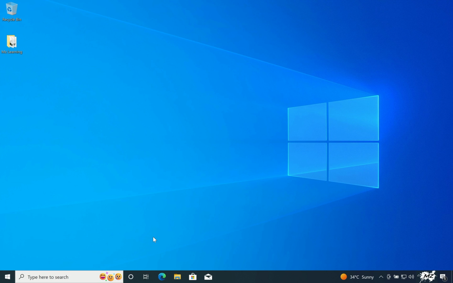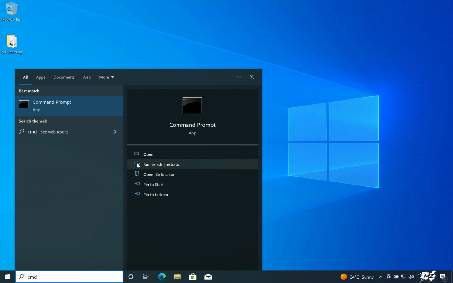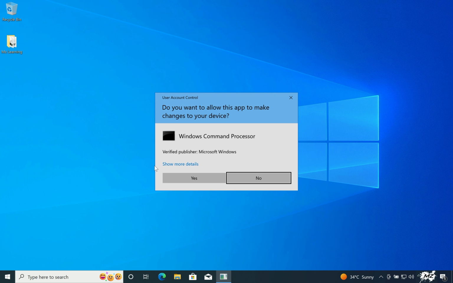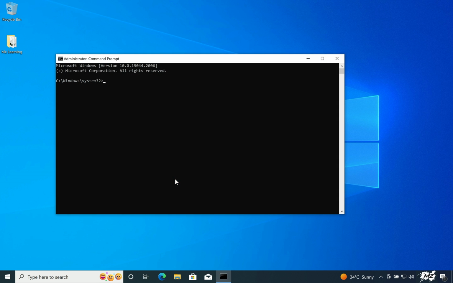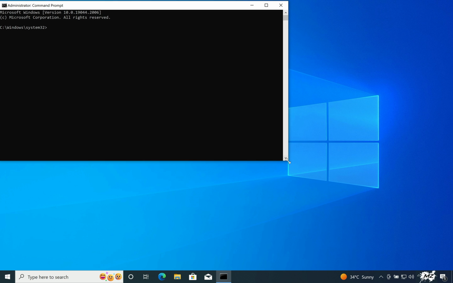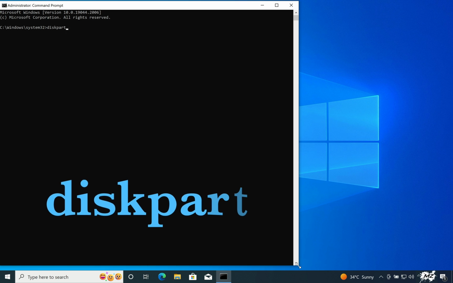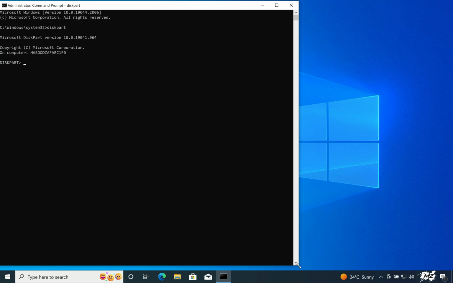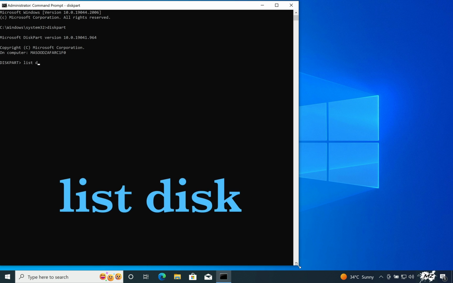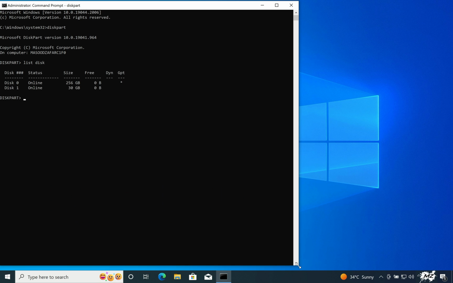So first we have to prepare our USB drive. For this, plug your USB drive into your computer USB port and open your command prompt as an administrator. Now run the following commands step by step. So first command is diskpart. Hit the enter key. Now type list disk and hit the enter key.